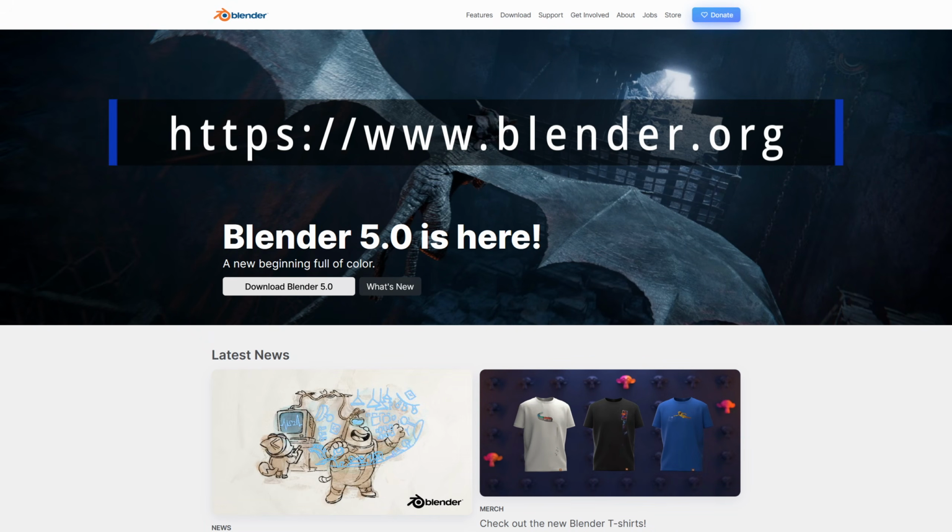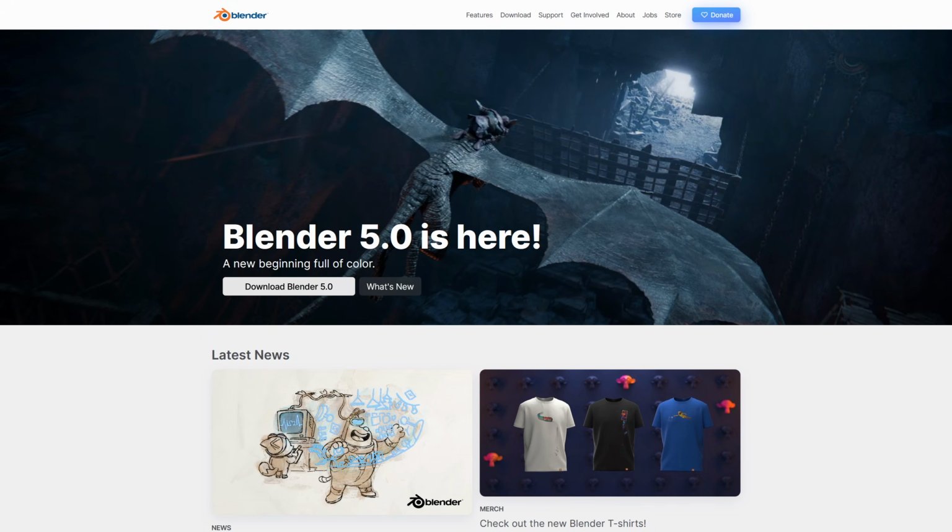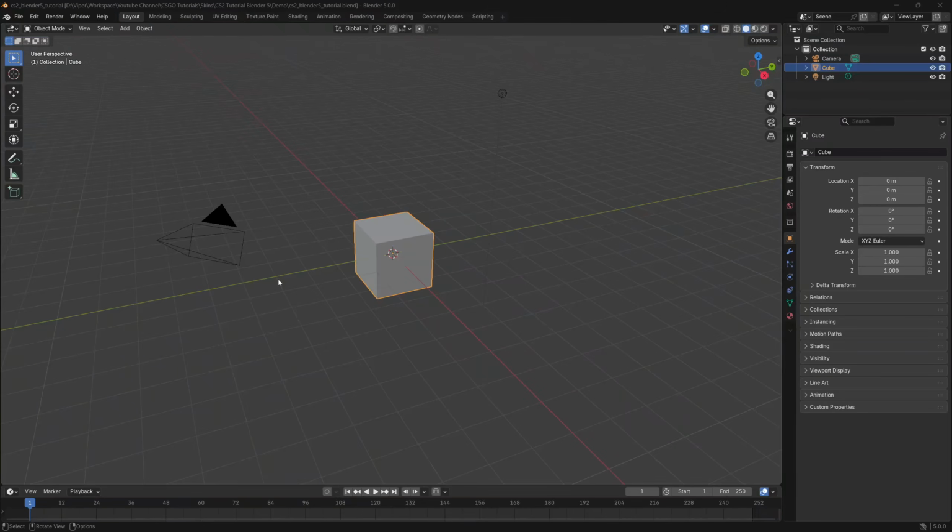Next, let's get Blender 5. If you haven't done so already, head to blender.org and go to download and click on download Blender. Install it and open it.